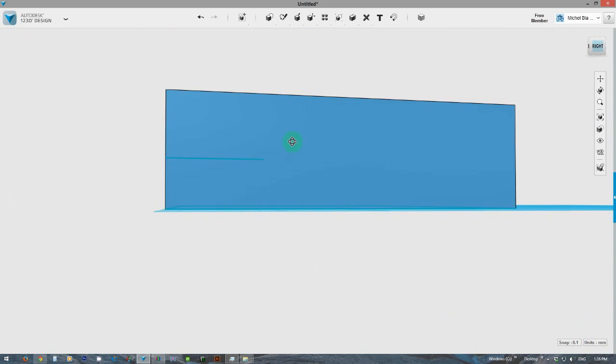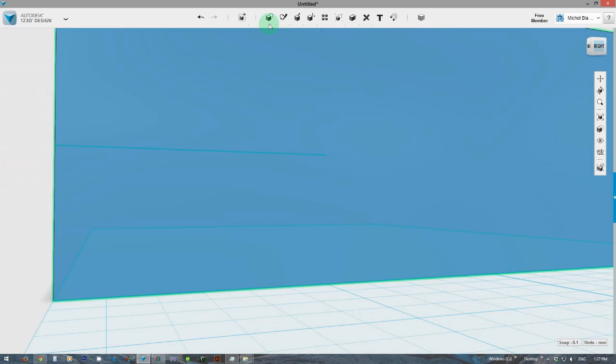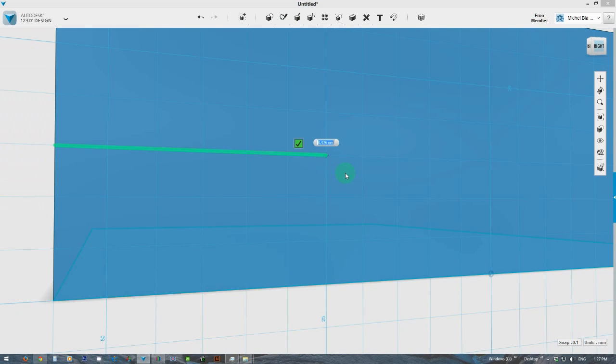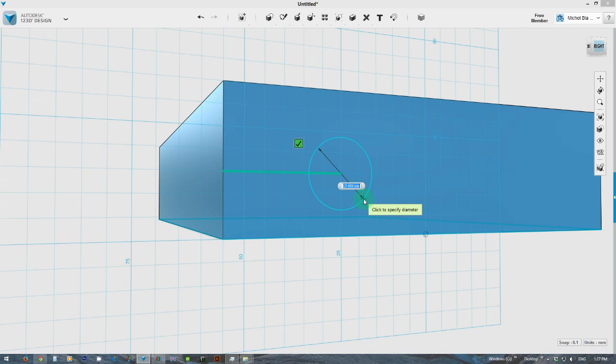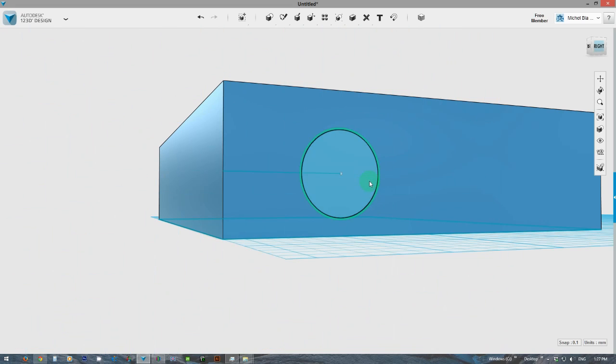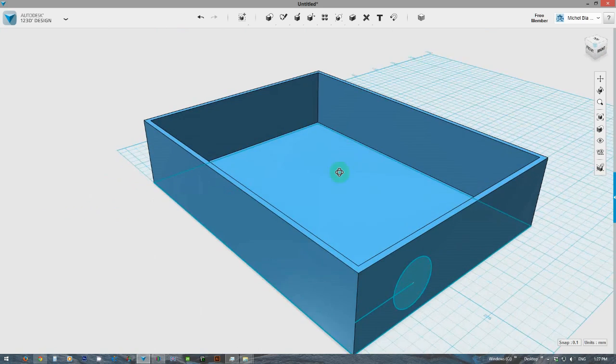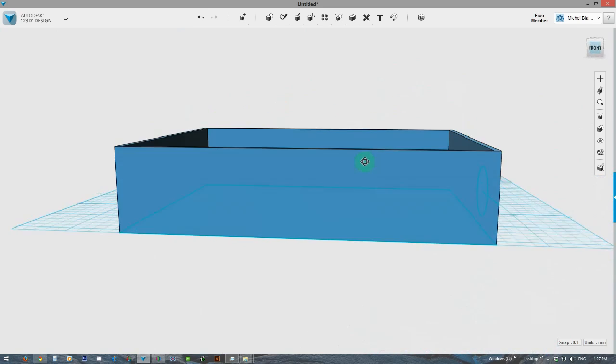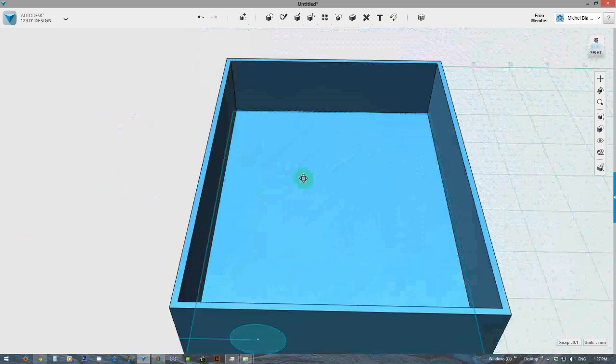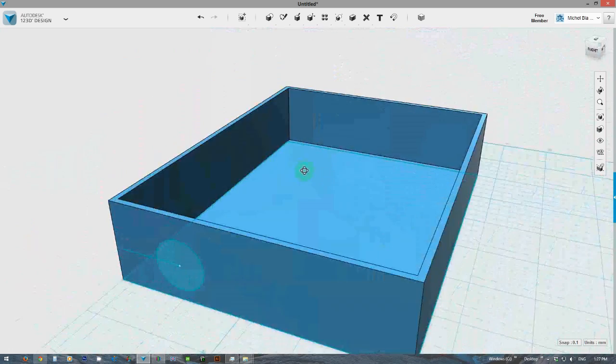Now I'm going to take my circle tool and snap here. I'm going to make the circle, let me see here, yeah, we'll go with that. Looks pretty good.